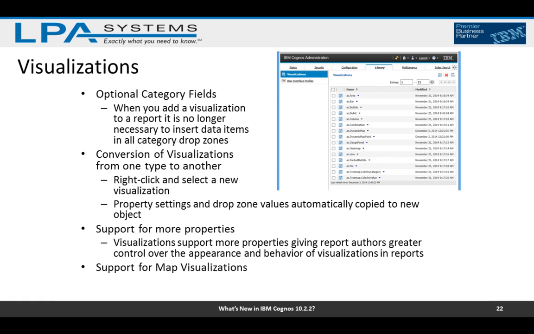You've always been able to do this with a chart, right? You could convert a bar chart to a pie chart, and Cognos would do its best to transfer the properties that you had set in the column chart onto the pie chart. Well, now it does the very same kind of thing, only with visualizations.